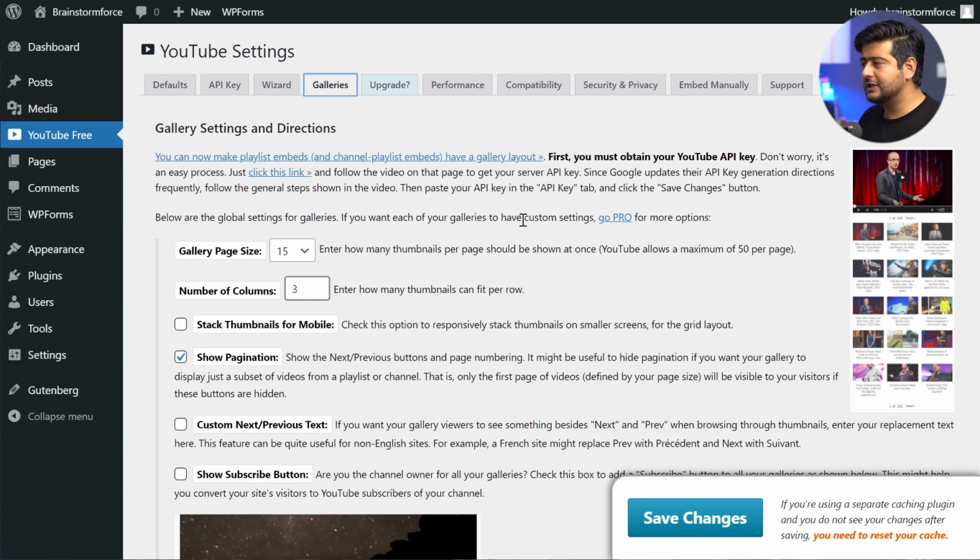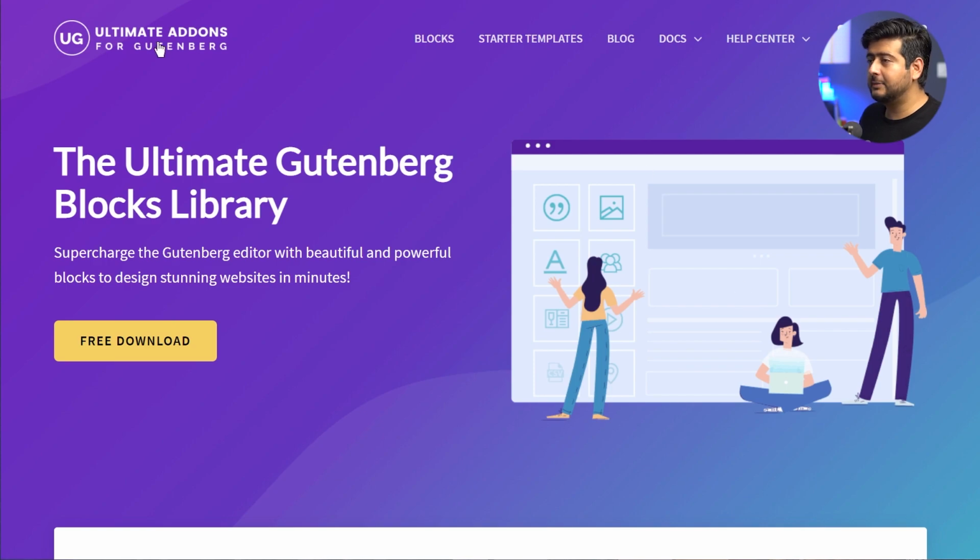So once again, to create this gallery, you can definitely do the same thing in the native WordPress Gutenberg block editor, but I'll suggest a free product that you can use, which will give you some additional level of control on setting this up. The plugin that I'm going to recommend is called Ultimate Add-ons for Gutenberg. Full disclaimer, we make this plugin. Let me open the website quickly. So this is the website for Ultimate Add-ons for Gutenberg.